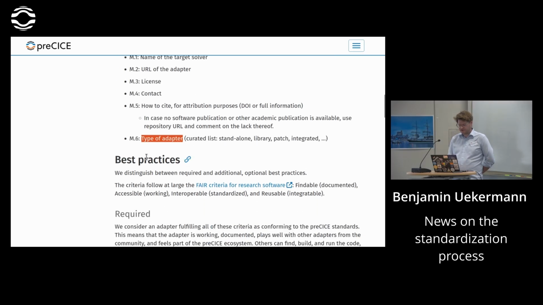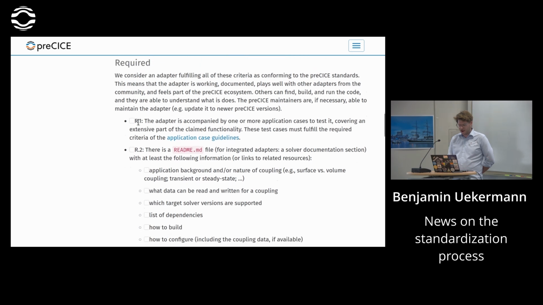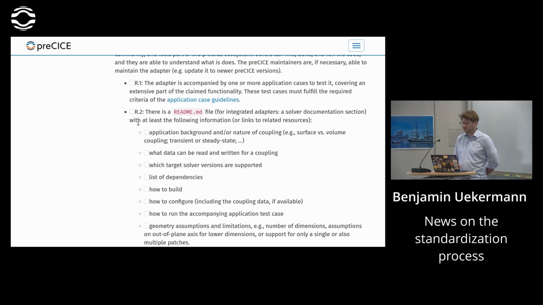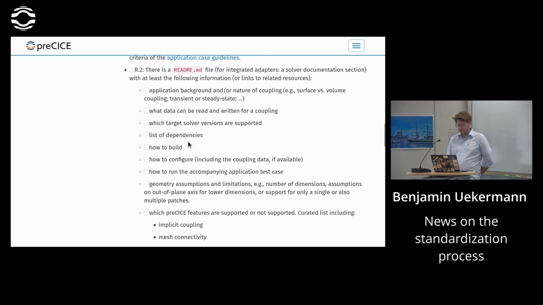And then the best practices, and there's the category required. I'm not going to go through everything, but just to give you an idea of what kind of things are in there. For example, the first thing here says that the adapter needs to be accompanied by at least one application case to test it. If this is not the case, we do not know how to test the adapter. And then we need certain documentation, so there needs to be a README. In the README, for example, you need to explain how to build and configure the adapter and how to run the test case that you provide.